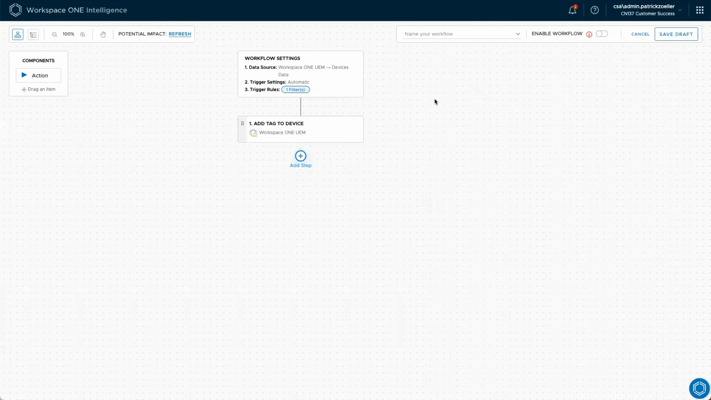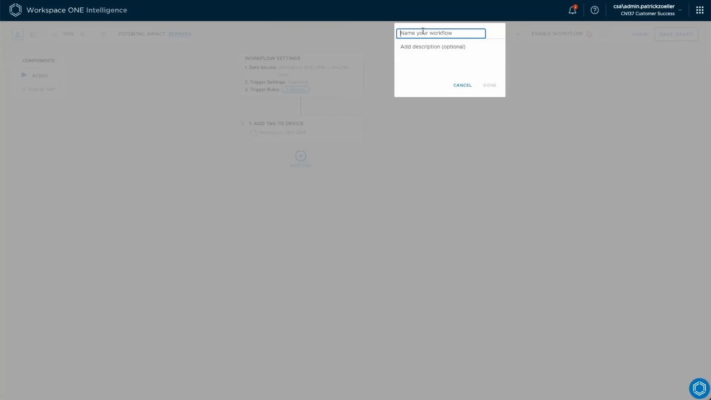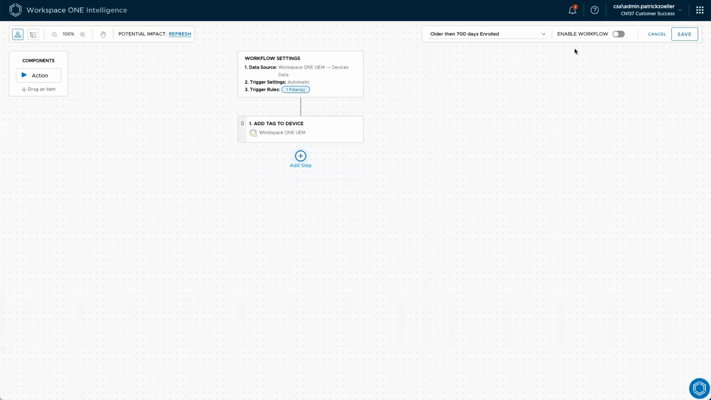As we just want to add that tag now, we first need to name our workflow. So just giving it a name, and let's call it older than 700 days enrolled. Click done. And now we can save it.